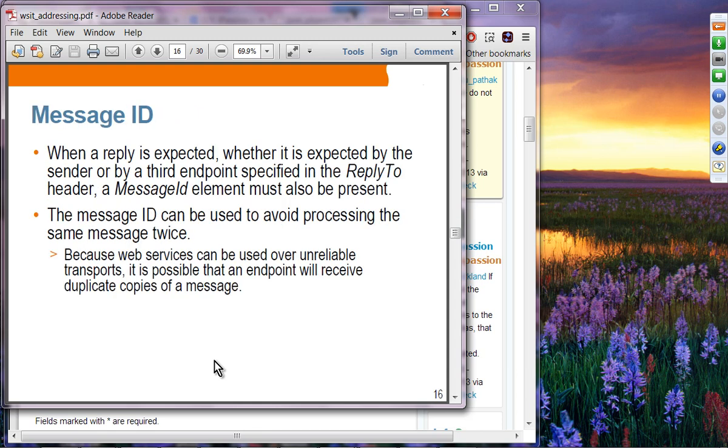Okay, so Message ID. Besides handling addressing-like information, WS-Addressing also standardizes how the message ID is supposed to be included. The reason the specification addresses message ID is that when a reply is done, the reply should have the message ID of the request message, right? The designers thought the message ID should be included as part of the specification. So when a reply is expected, whether by the sender or a third-party endpoint specified in Reply To, the message ID element must be present.